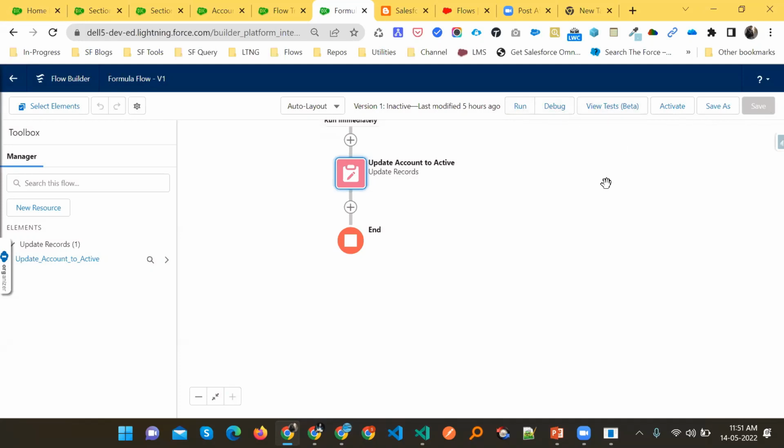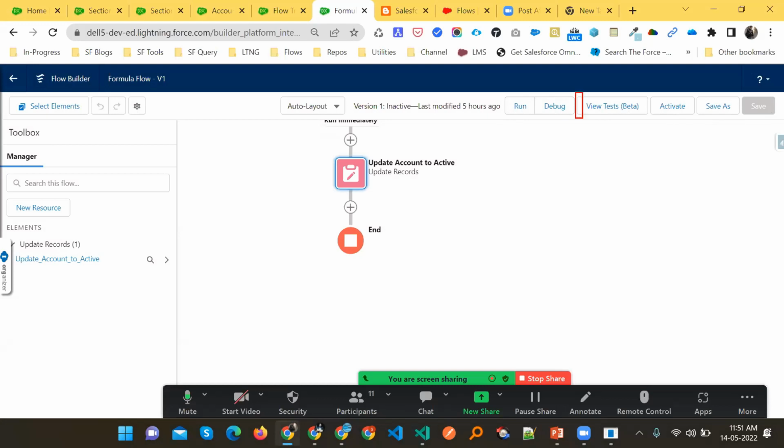Now you can see here that is called view test beta. This is a new button coming in this release. Previously you could not see this view test beta button here. Now you can see this button here, right? Because you can check whether your flow is working or not. So how to check that?